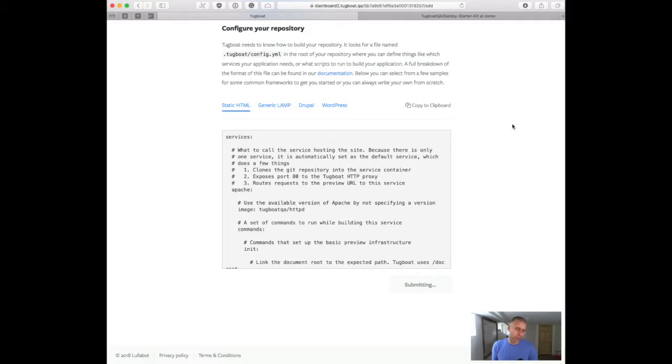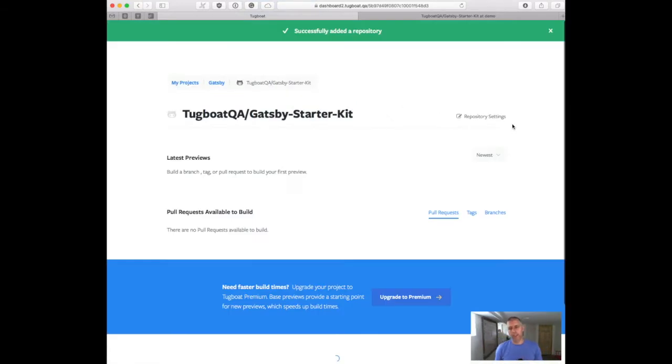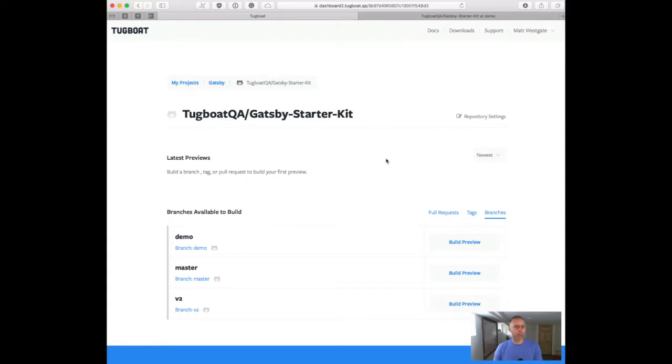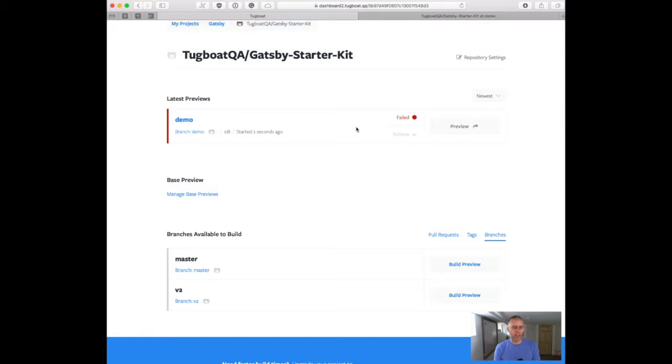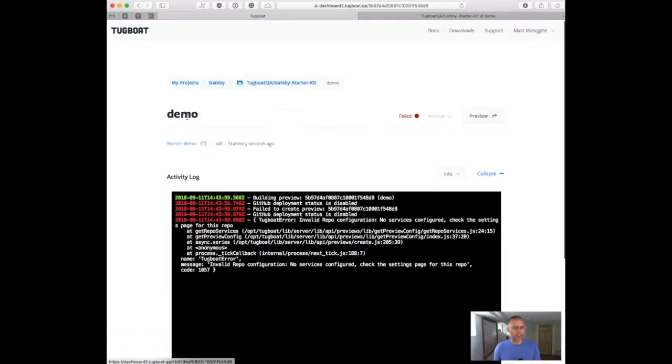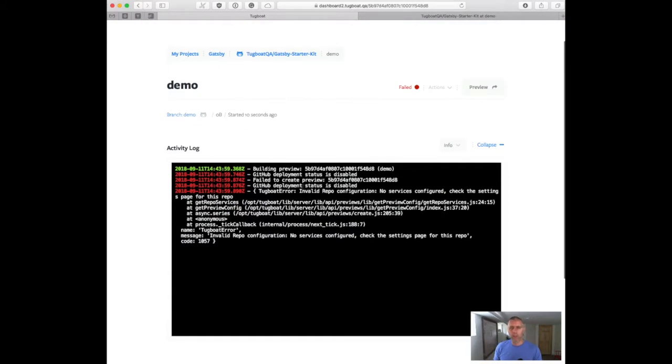And you can add multiple repos if you have a project that's a little bit more complex, that's fine. But what it will do is it'll pull in all the branches and pull requests for you. We're going to go ahead and build off of this demo branch. So let's just go ahead and hit build a preview, and as we could expect, it doesn't build anything because Tugboat doesn't know anything about the project, but it'll allow us to drill into this screen and see what's going on. So this is a preview landing page, and we can see here that Tugboat's saying, hey, I can't find a config file, and because I can't find a config file, then I can't find any of the services that I need to spin up.